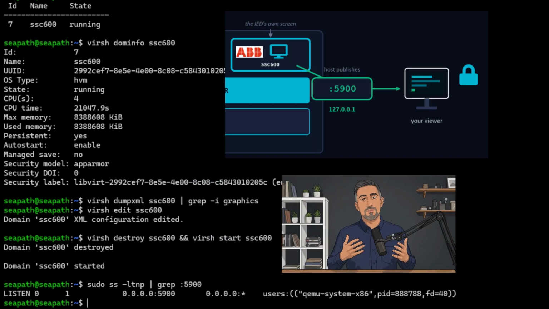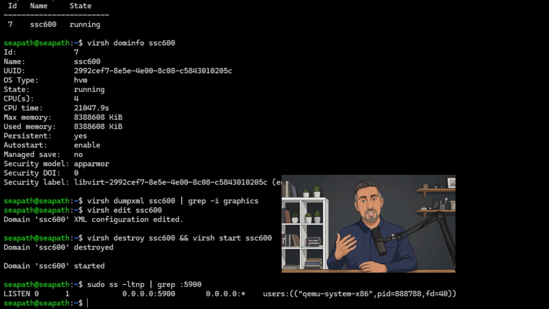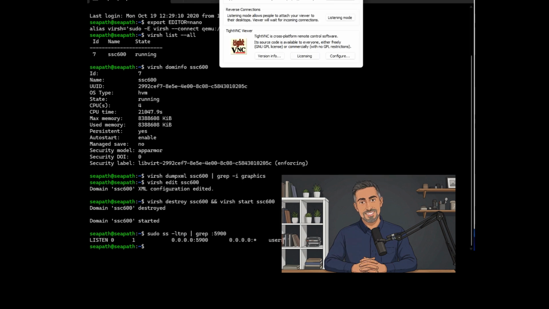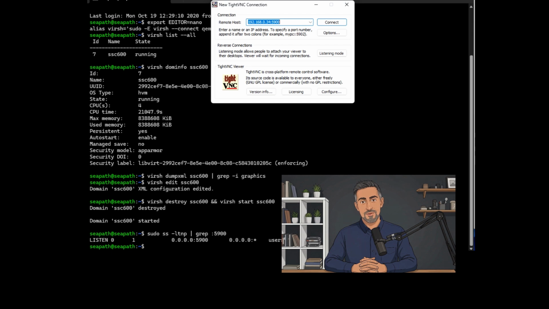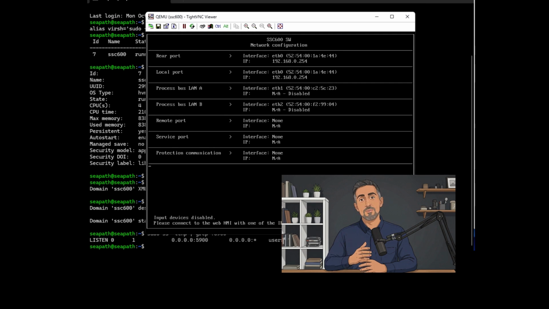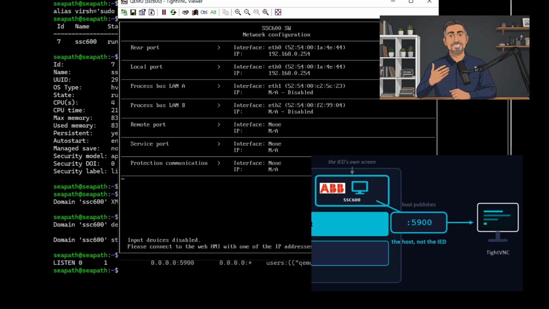In version 2 this is built in and bound to the local machine. Here, it's exposed, now connect. Point a VNC viewer at the host. I'm using TightVNC. Connect to 192.168.0.34. And notice that's the host's address, not the IED's, because it's the host that serves the port. Give it the boot time. And there's the SSC 600's console, the low-level screen you'd normally have to be standing in front of it for.